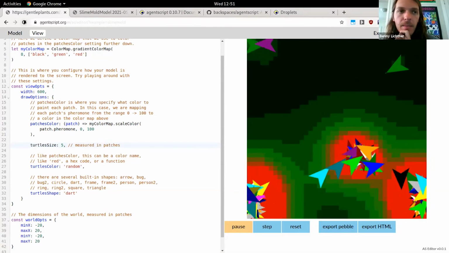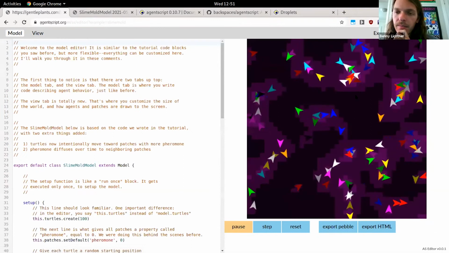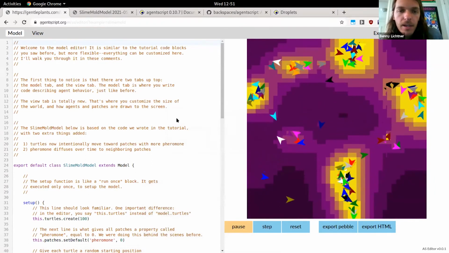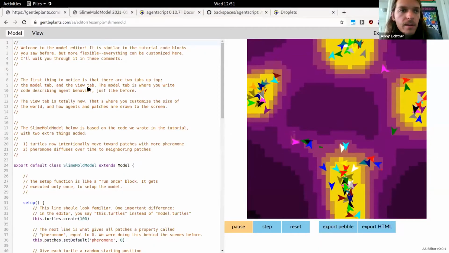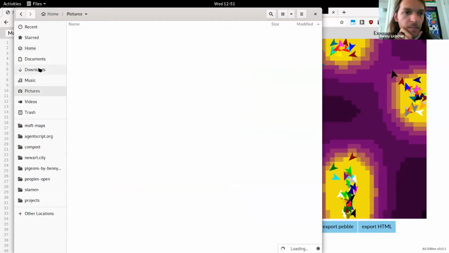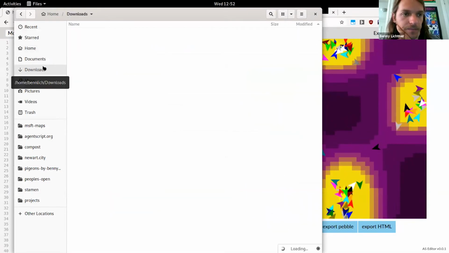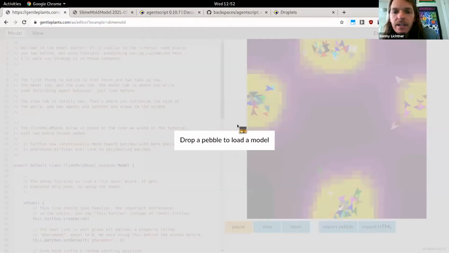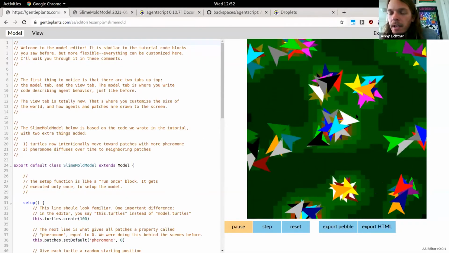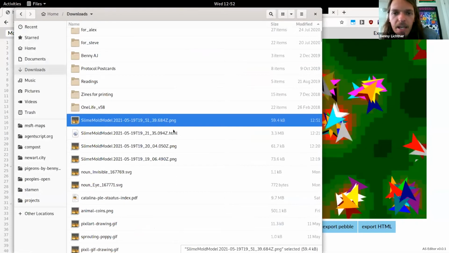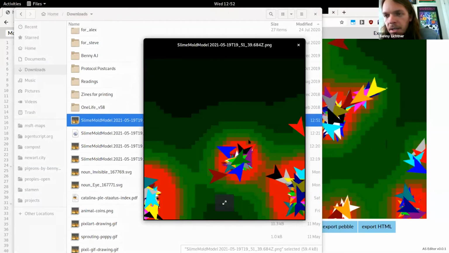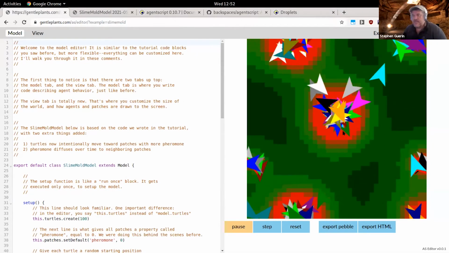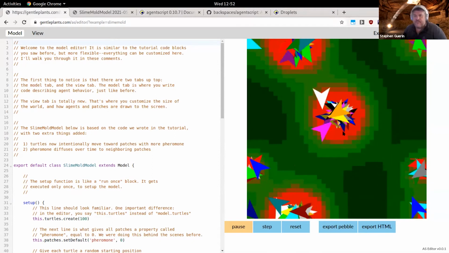So now let's say you come back to the editor and you've reloaded the example, but you want to keep working on that model you were just looking at. So now if you open up the pebble you just downloaded, let me find that. You've got this slime mold model PNG. Now if you drag that over here, it will reload the code you were working on. So even though it looks like an image, all your model code is actually embedded in here. And that's something you could send to somebody via email or text, or even on Facebook, and it will keep that information inside the image.